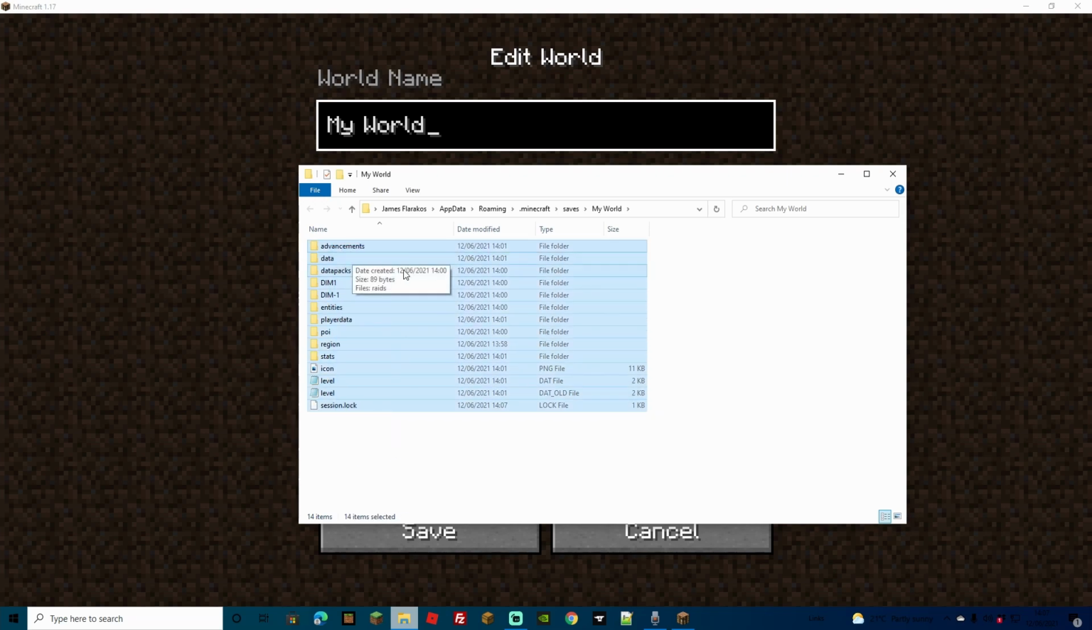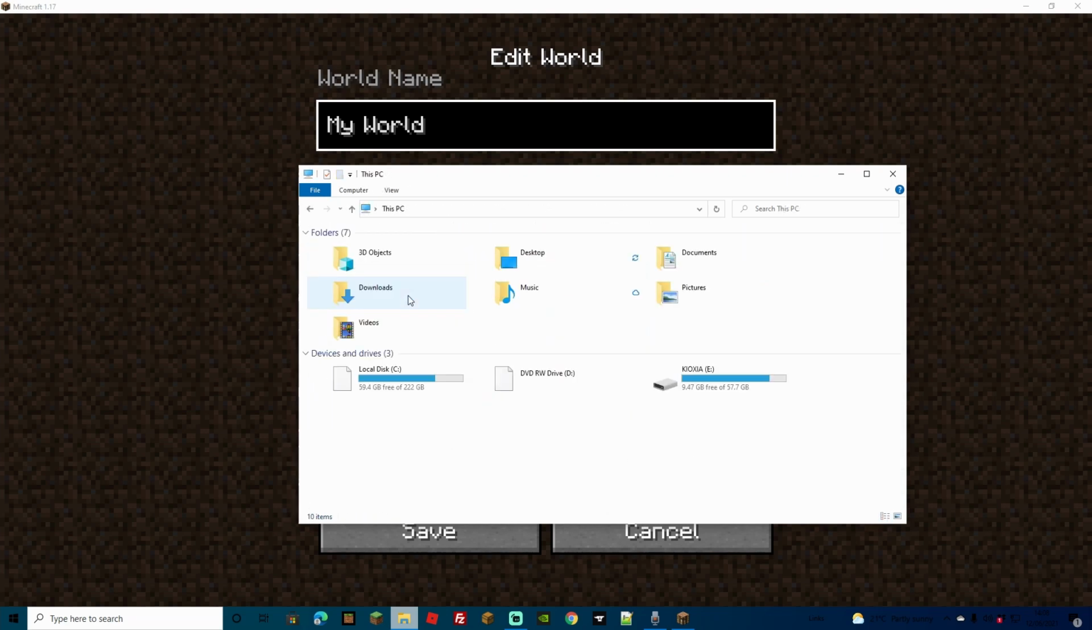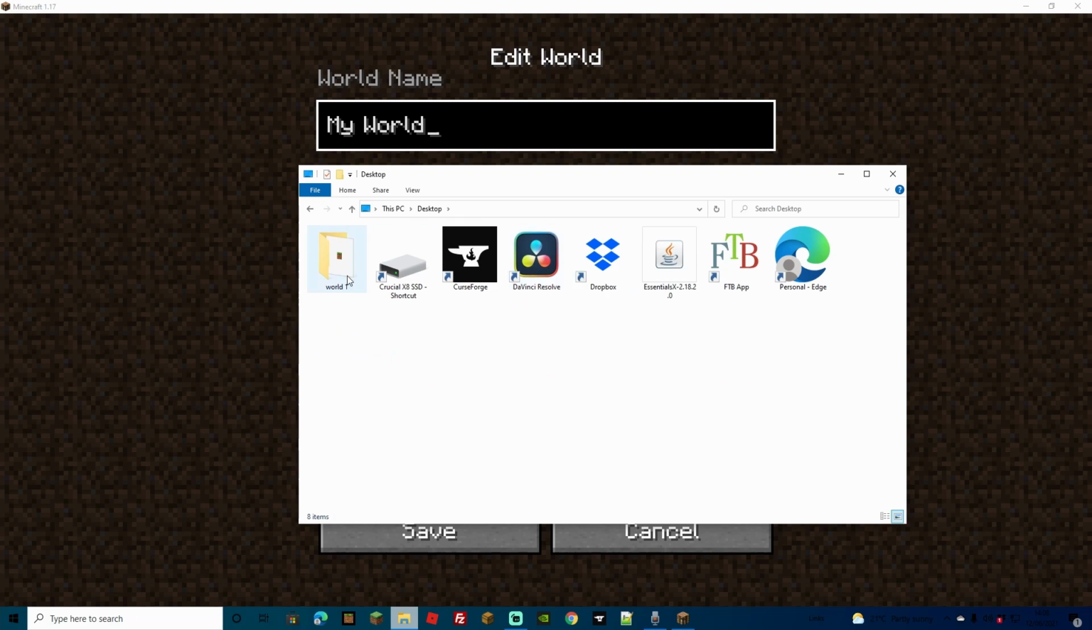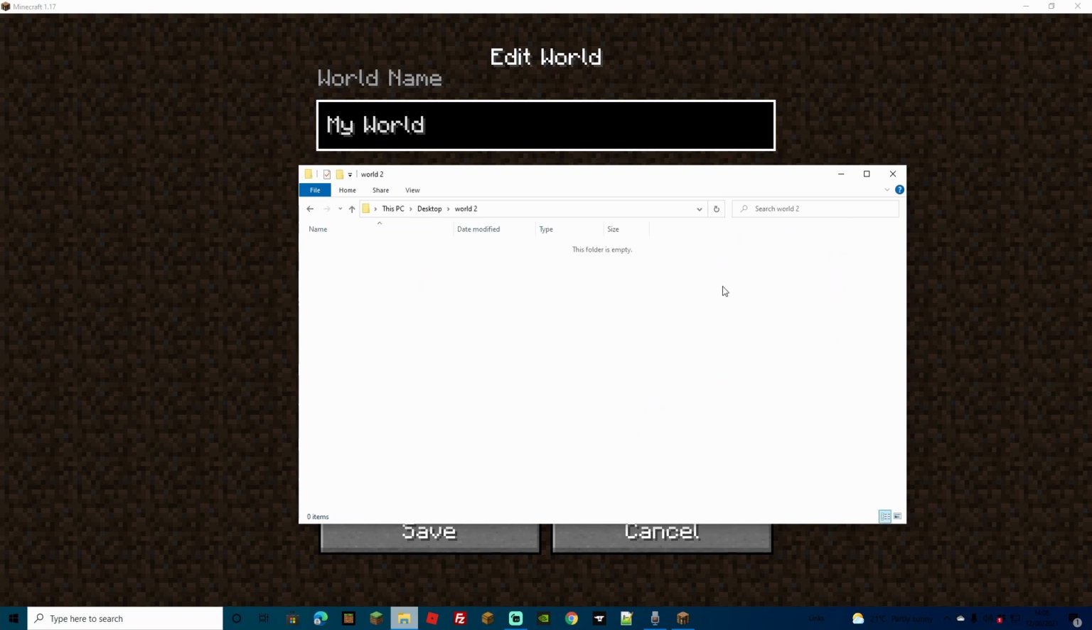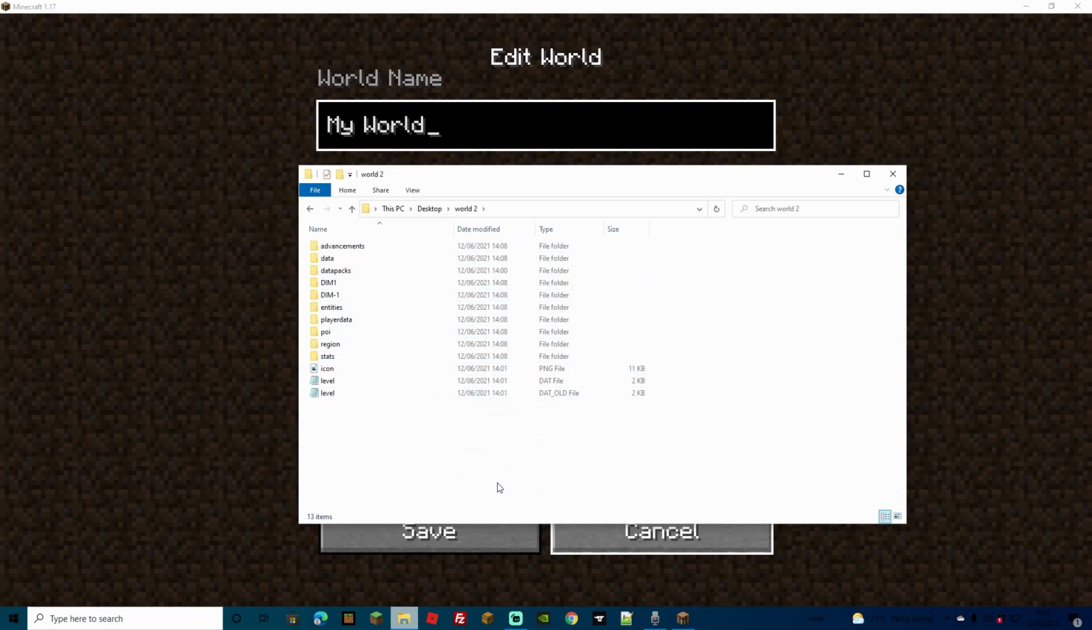Simply highlight them all, copy them over, and then paste them into a world file of your choice. You can of course name the folder whatever you like. For instance, if I go back onto my desktop, you can see that we have world one. We can then create a folder called world two, open that up, and then paste the world into that. And as you can see here, we now have a folder with all our world, which we can then import onto a Java server.